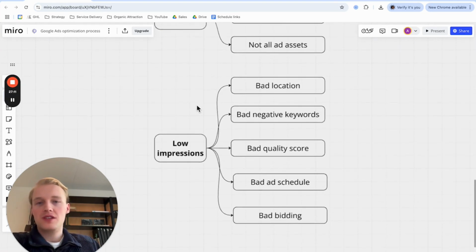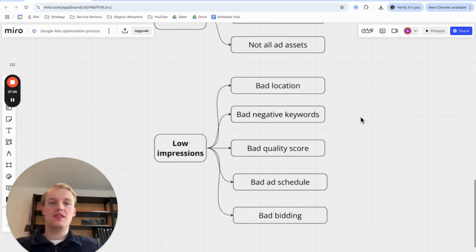Now, low impressions from a bad location is pretty straightforward. If you only have a 5-mile radius around your office, not a lot of people will see the ads because there are fewer people in there. Then bad negative keywords. Let's say you have the keyword business accountant in my area, but you also have a negative keyword that says business accountant in my area. Those are going to fight with each other and you will get fewer impressions because of this. Pretty straightforward things, those two.